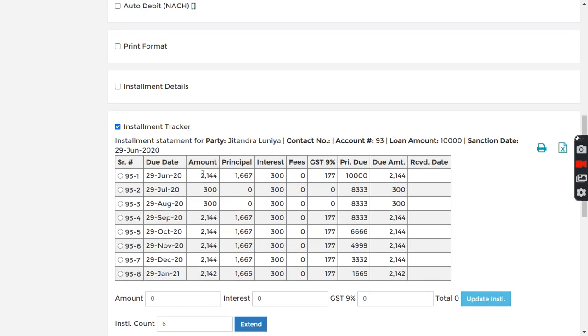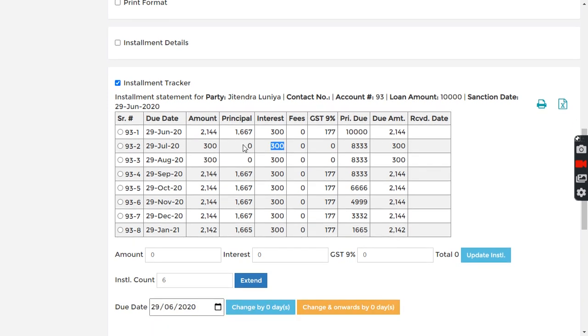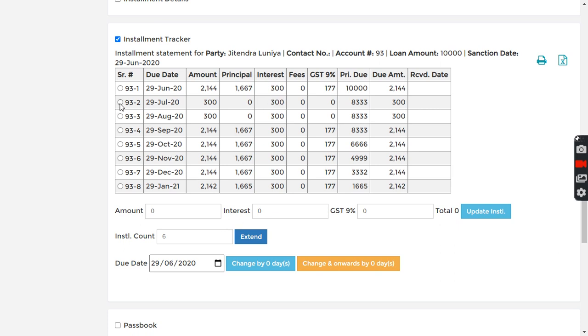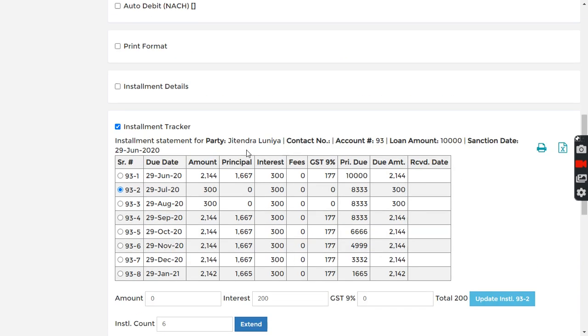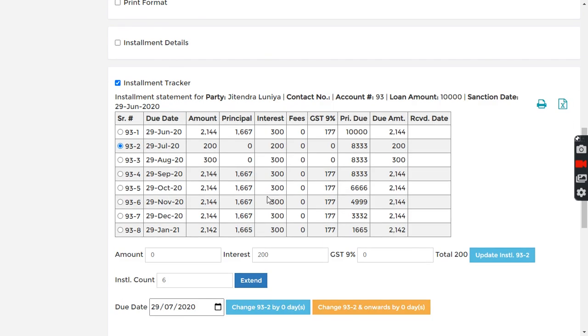Now this is just the interest during lockdown. If the borrower is willing to pay the interest part, let's say you discuss with the borrower and you want to change this interest part. What you can do is select here and change interest to, let's say, 200 and update. So this is 200, and then accordingly you can modify.